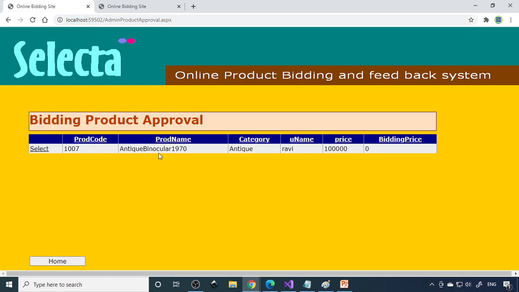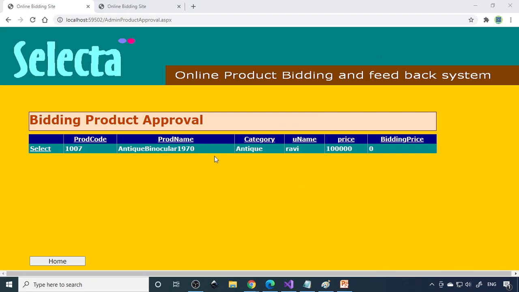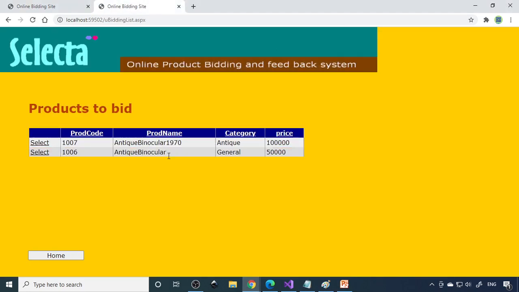You can see that now binocular 1970 is listed. So bidding price is zero. Nobody has bid. Fine. Now select it, which means it will be approved. Okay. Now it's approved. Now if I come and refresh it, there are two products here. Even you can bid for your own product. Generally we don't do that, but it's possible.